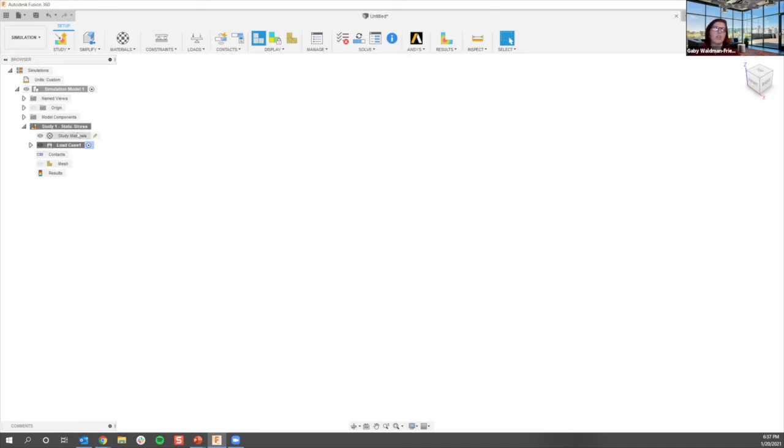It'll take your materials, it'll take your load cases, it'll take your meshes, it'll take your contacts. So it will take everything you've built in this simulation workspace into ANSYS. And then it goes back too. So if you modify something in there, you can push it back into Fusion. So we're working on developing that partnership more and having even more integration.